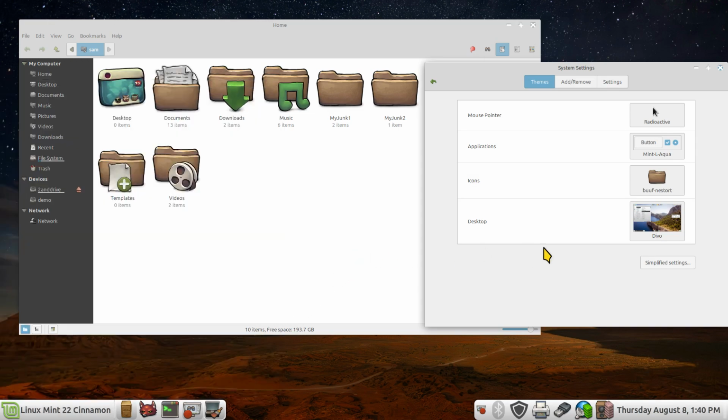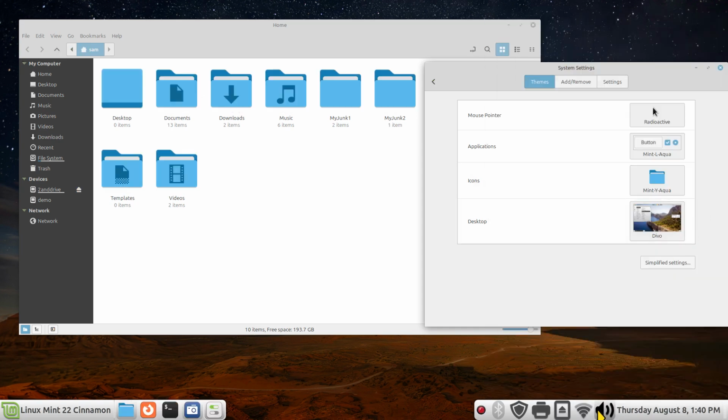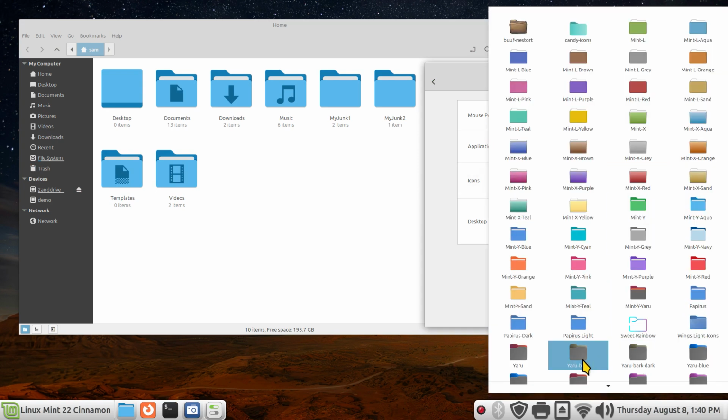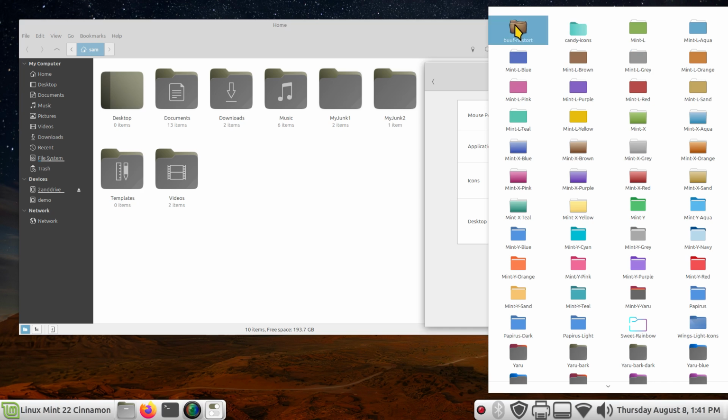Kind of like them. They're kind of cute. You can also see the panel is totally different. Standard icon. Maybe Yarrow. I'll talk about the Linux Mint logo last, if you want to hang around for that. Let's go back to that one.